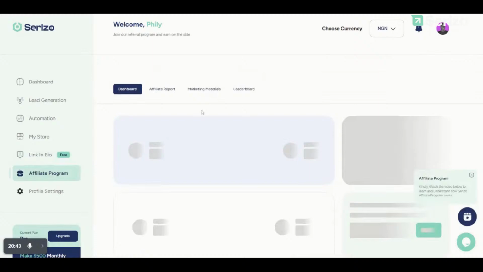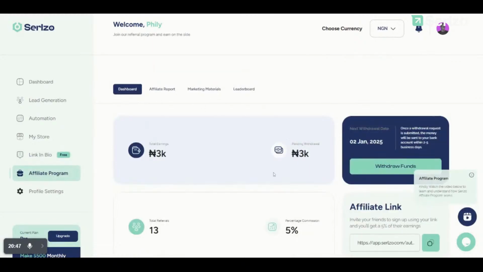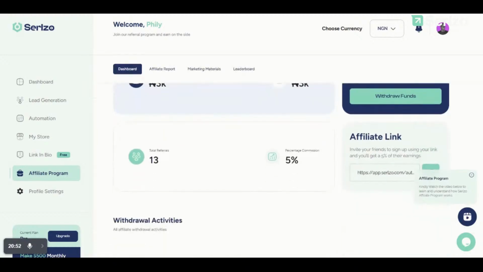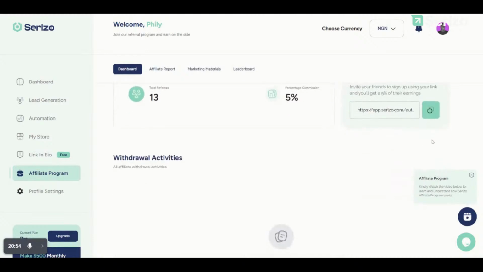So affiliate program, of course, you know that you can always affiliate more for Serlzo. So you come here, you copy your affiliate link, and then you share it with someone.